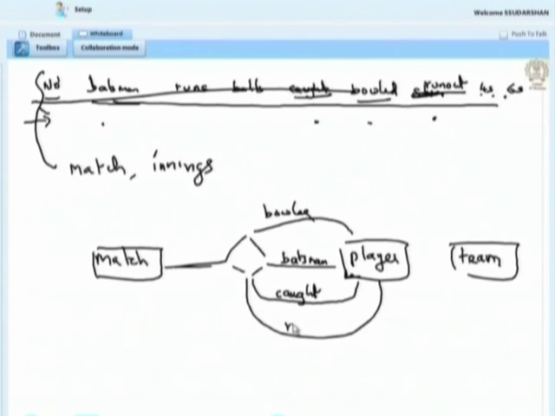Another is run out. And then you have attributes here, such as runs, balls, etc. These are all attributes. This is one way in which you can model this whole thing. There is also an innings, I will skip that for simplicity. So, you can model this row of the scorecard as a relationship which goes like this.